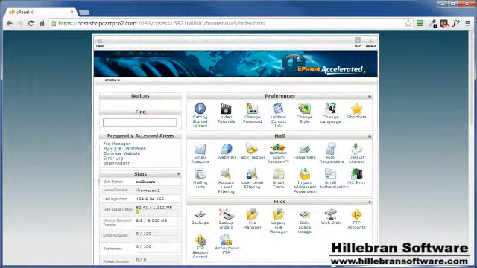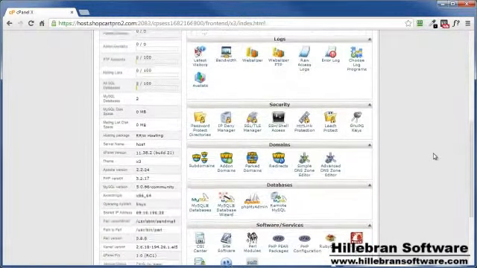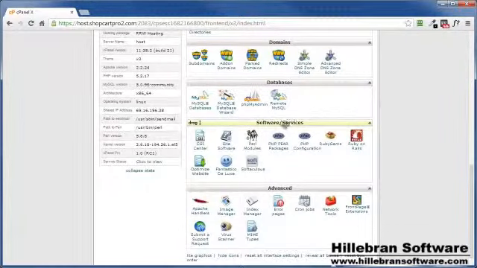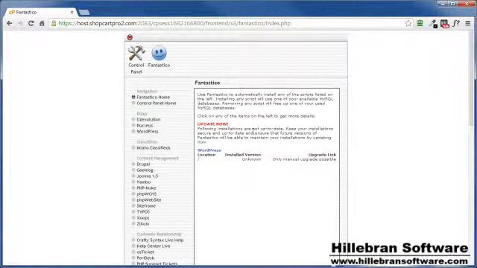Now, I've already logged into my cPanel account, and you want to scroll down until you come to the Software Services panel and click on the blue smiley face. That's the Fantastico Deluxe, and there's that Softaculous I was referring to. But click on Fantastico Deluxe. That opens up Fantastico Deluxe, and over here in the left column you want to click on the link that says WordPress.